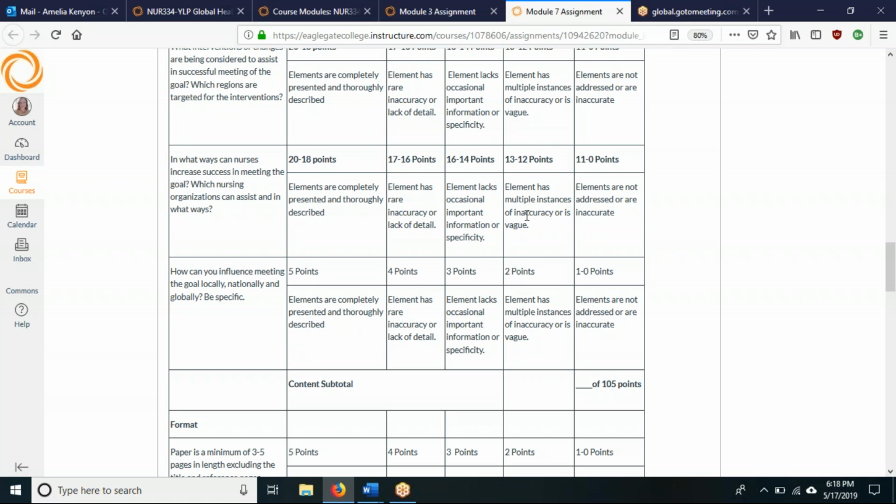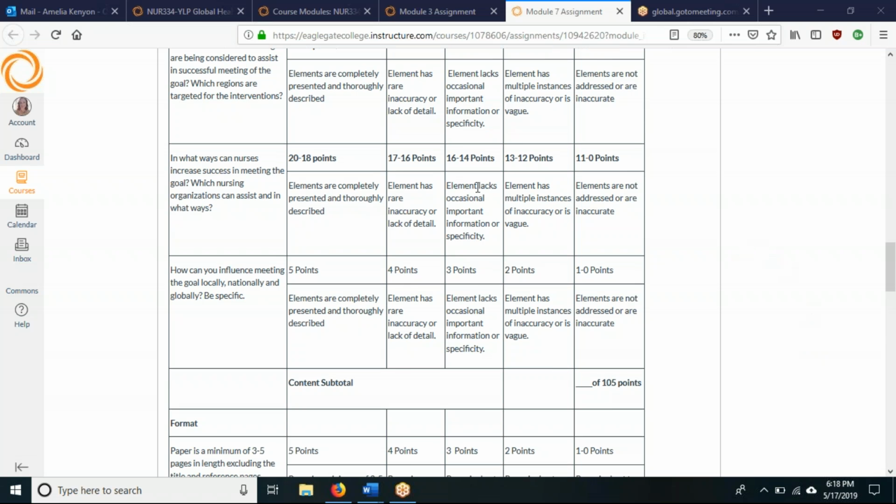And then finally, how can you influence meeting this goal locally, nationally, and globally? So be specific as to how you as an individual can help meet this goal and how this goal is going to be met and what some of the changes and challenges might be. So we just ask that you please be specific when you're describing that and going through that information.